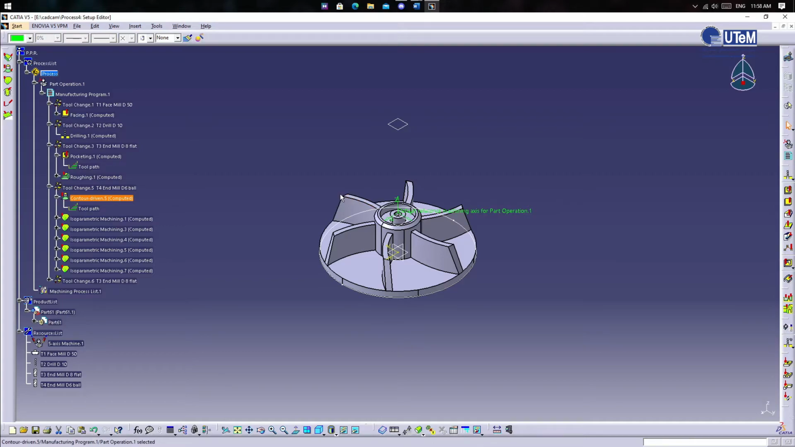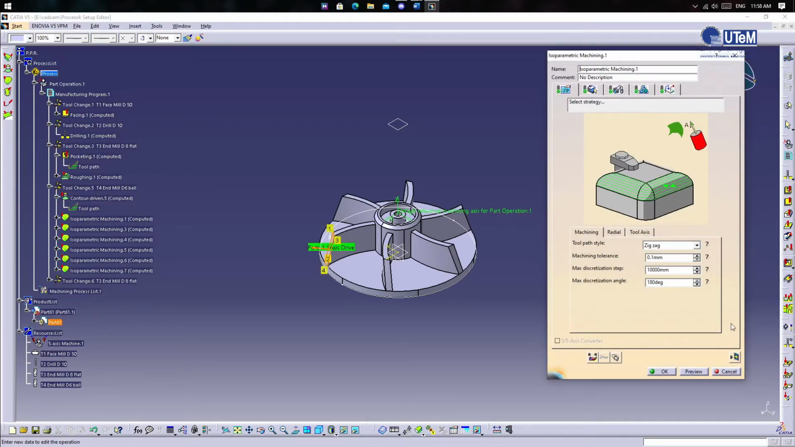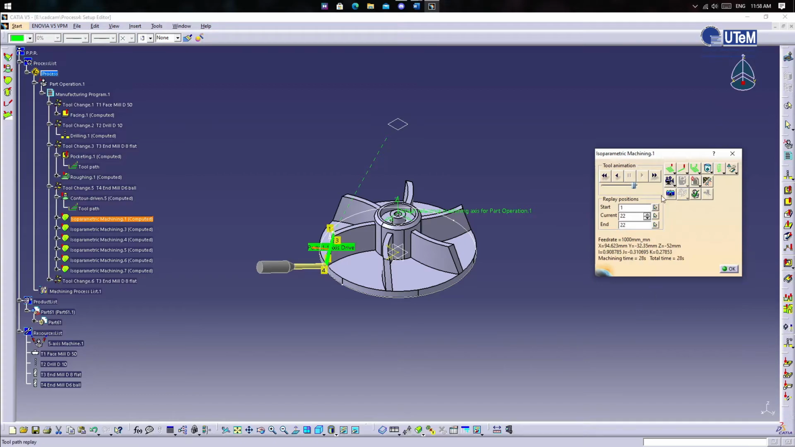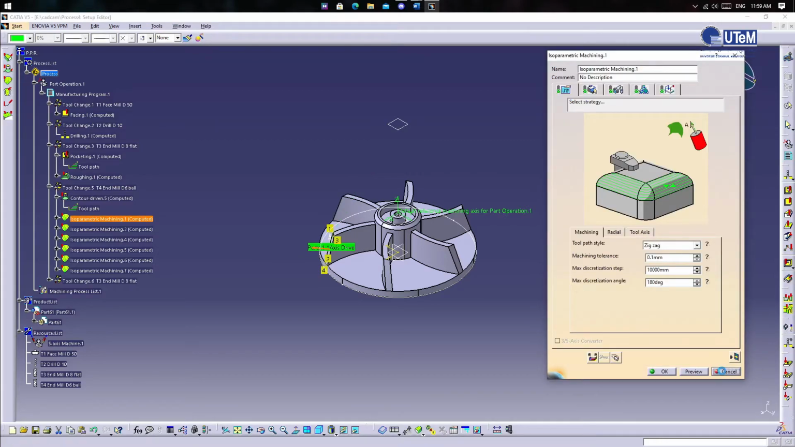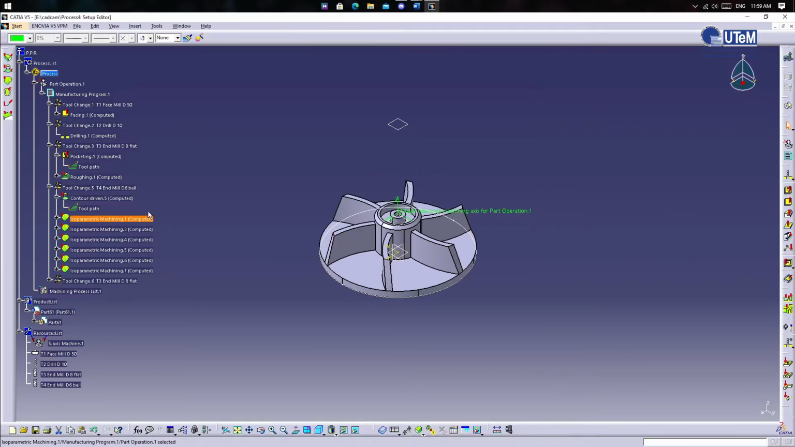In the guiding strategy tab, the tool axis needs to be set up. The tool axis mode needs to be selected as normal to surface with lead angle. This setup is repeated for each part of the fin, and the setup is the same for each operation. Last, we will proceed to tool change 6.